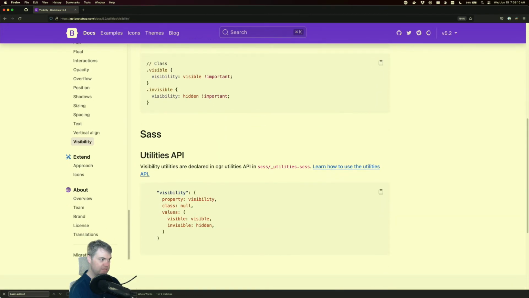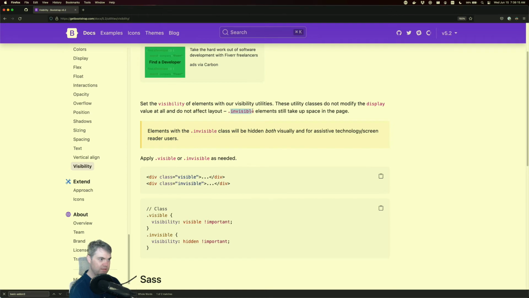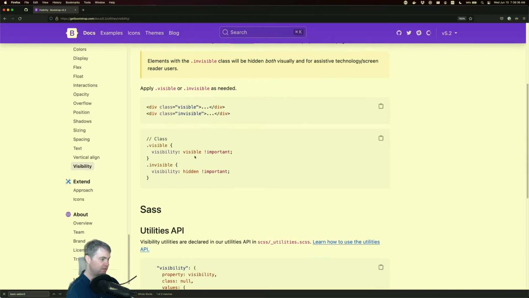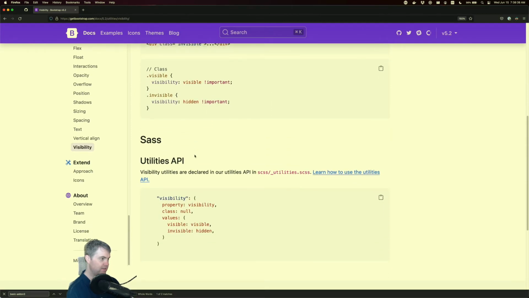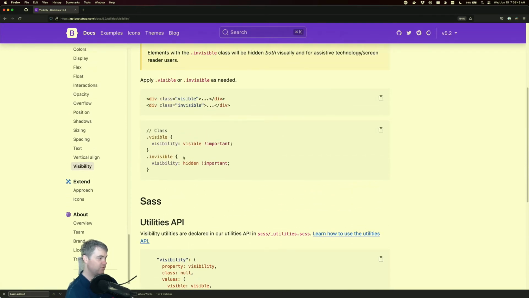So we got that. Let's do invisible elements, still take up space. So we're going to copy. Elements with the invisible class will be hidden both visually and for assistive technology screen reader users. Okay, so I don't want that. I want it to be invisible for us, but not invisible for screen readers.